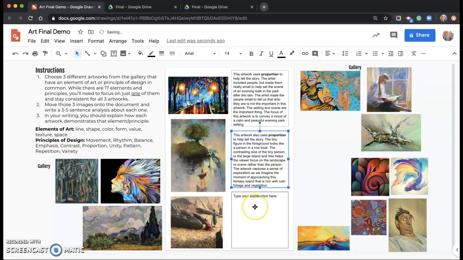So this artwork also uses proportion to help tell the story. The tiny figure in the foreground looks like a person in a rowboat. The contrasting size of the tiny person to the large island and tree helps the viewer focus on the landscape or scene rather than the person. The artwork captures a sense of exploration as we imagine the moment of approaching this fantasy island that is rich with lush foliage and vegetation. And then my third one, I'm analyzing this artwork with the dragon.